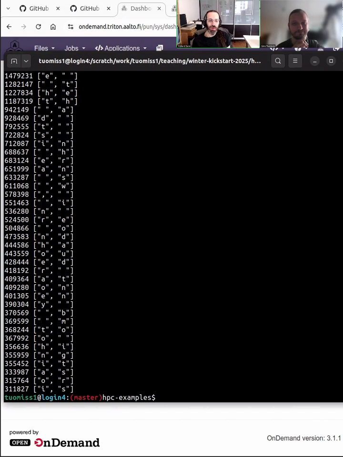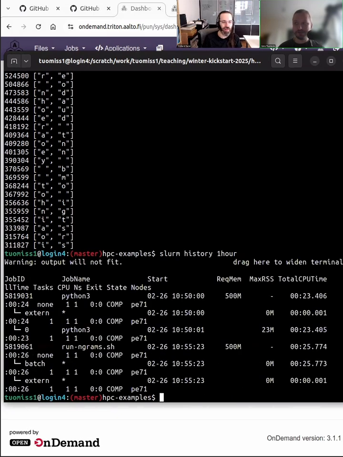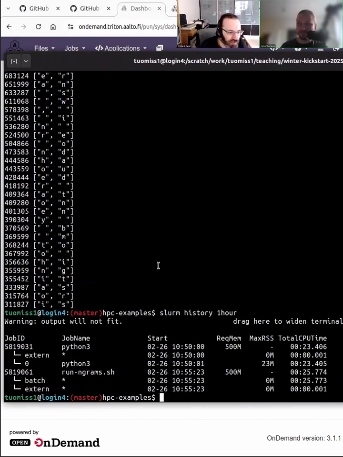Anything else before we go to the break? Should we look at the timings? Yes, and the history. When we have run something in the queue, we can run slurm history. The slurm command has various features that you can use. It's an easier way of accessing the Slurm output, and we can see, let's say, slurm history from 1 hour. I have run some other jobs previously, so they might be here as well.